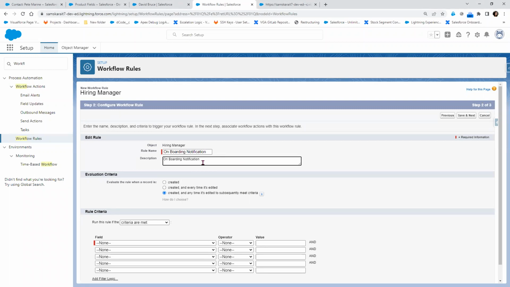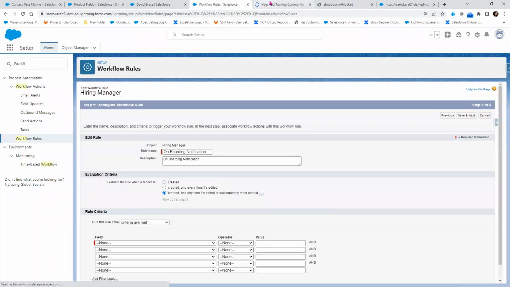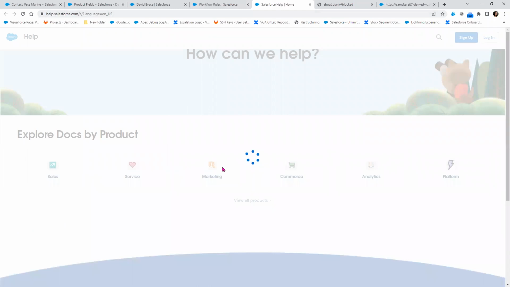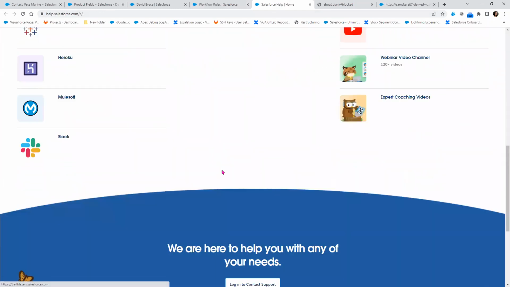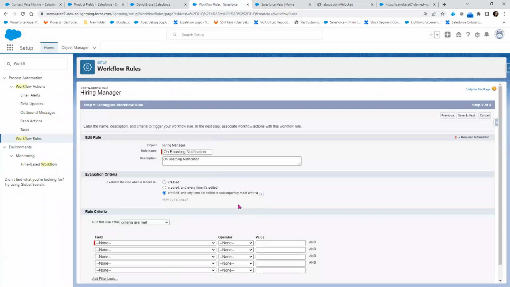Now here, evaluation criteria, which one do we have to go for? Created. In case you are confused, here we have how do I choose, help is available here, which will take you to help.salesforce.com. Somebody can help on this page. So right now, created.